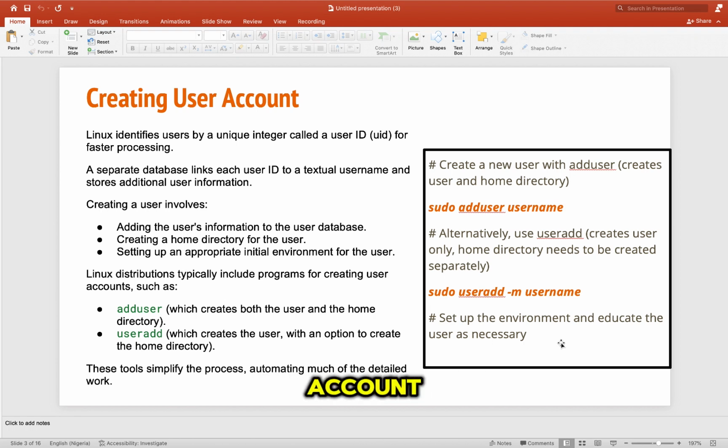When it comes to creating an account, Linux identifies users by a unique integer called user ID. So it's like a unique ID number that is given to each user for fast processing. A separate database links each user ID to a textual username and stores additional user information. Creating a user involves adding the user's information like name, phone number, house number, or whatever information fits your organization as a system admin. Creating a home directory for the user and also setting up an appropriate initial environment for the user.